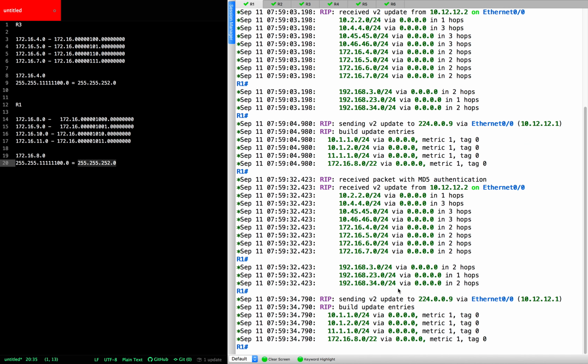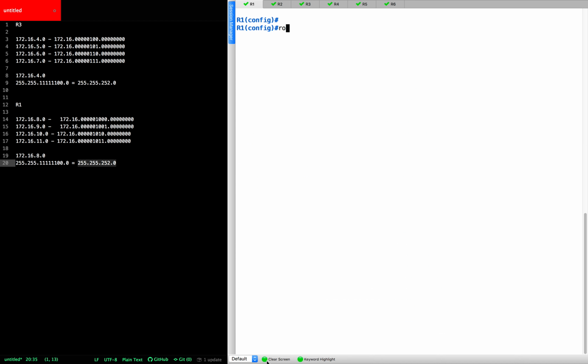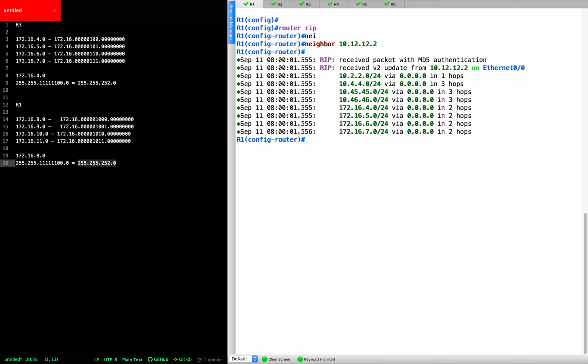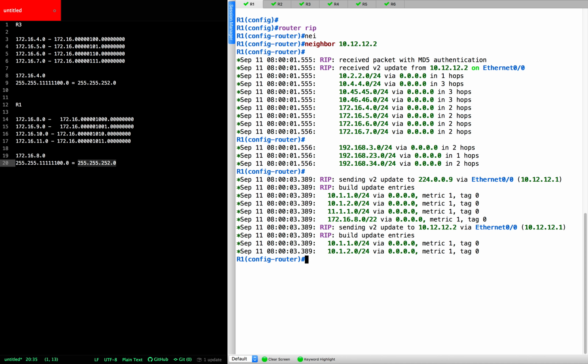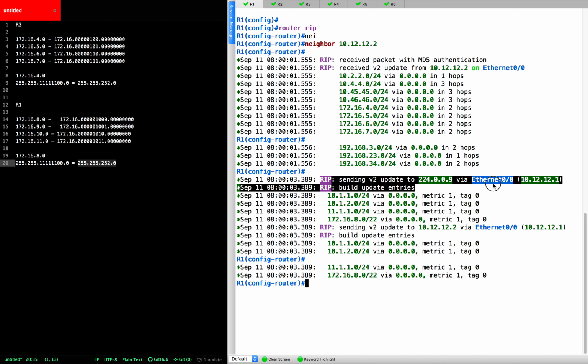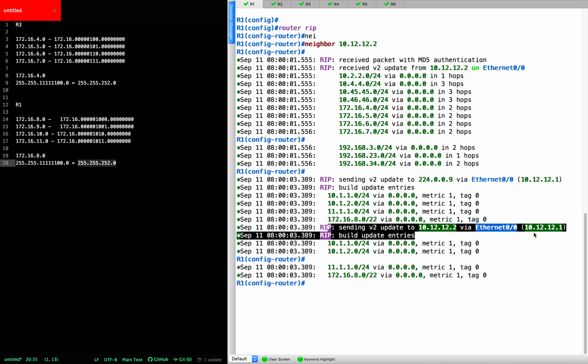To do that, we'll have to use the neighbor command. So let's go down to my R1 again, clear the screen a bit, go to router rip, and go to the neighbor command. And what is my neighbor? 10.112.12.1, which is my R2. Now by doing this, we are actually sending two updates. We are sending the multicast updates from earlier, because this interface is not passive. We have made it no passive. So we are sending multicast updates as well as unicast updates.